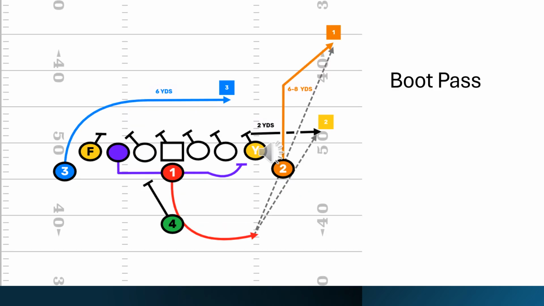Let's review a passing play now. I know this boot pass was in our first video as well, but just a quick review. The name boot is because the quarterback is making what's known as a bootleg. The quarterback, shown here, number 1, is rolling to the right, and he has a couple different options on where he could pass the ball.